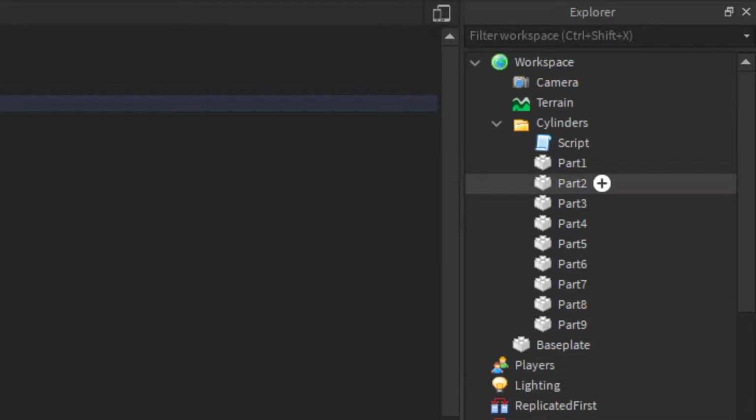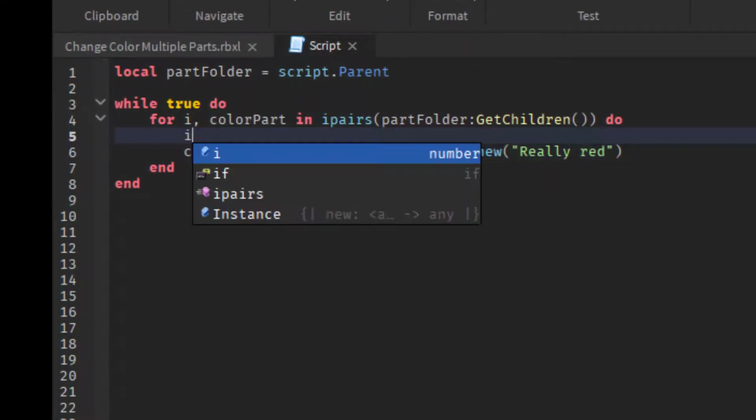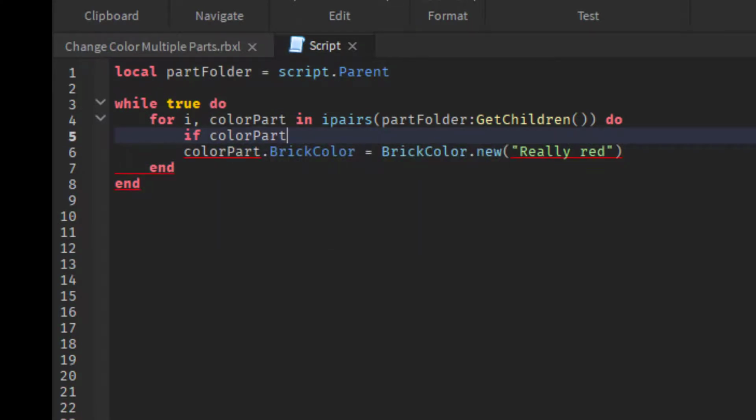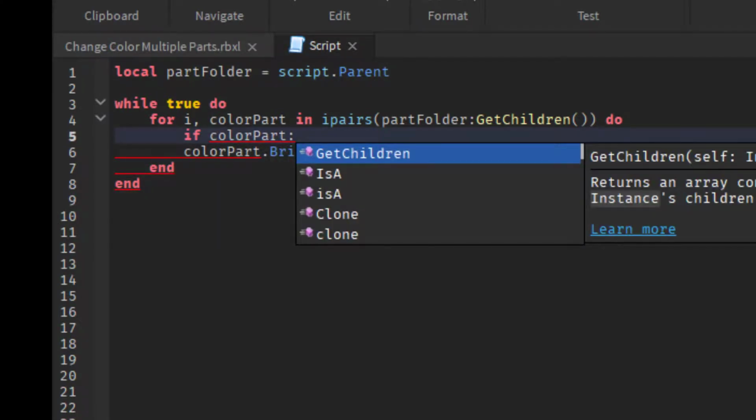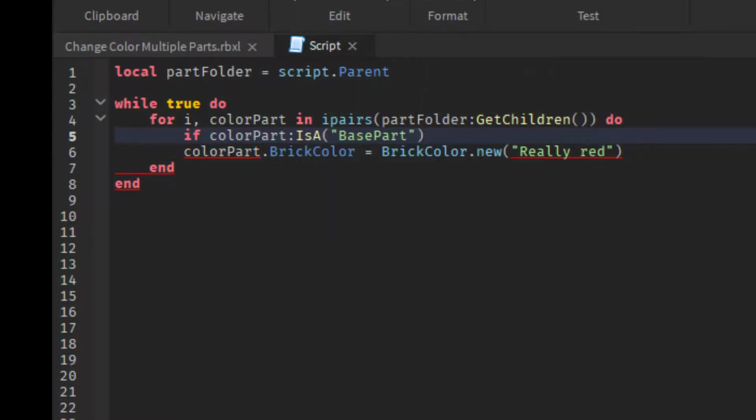What we need to do is add something to our coding that says only do this color change if the item you're looking at is a part. So let's add a line right here and type an if statement. If color part, then colon, is a, and in the parentheses, quotations, base part. So if the current item being looked at is a base part, which the parts are, but the script is not, then type in the word then, and then you have to make sure you add the word end here.